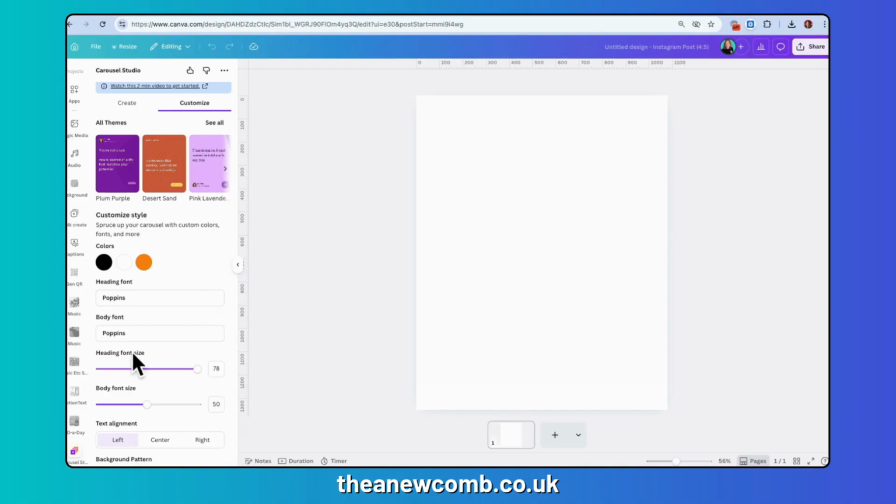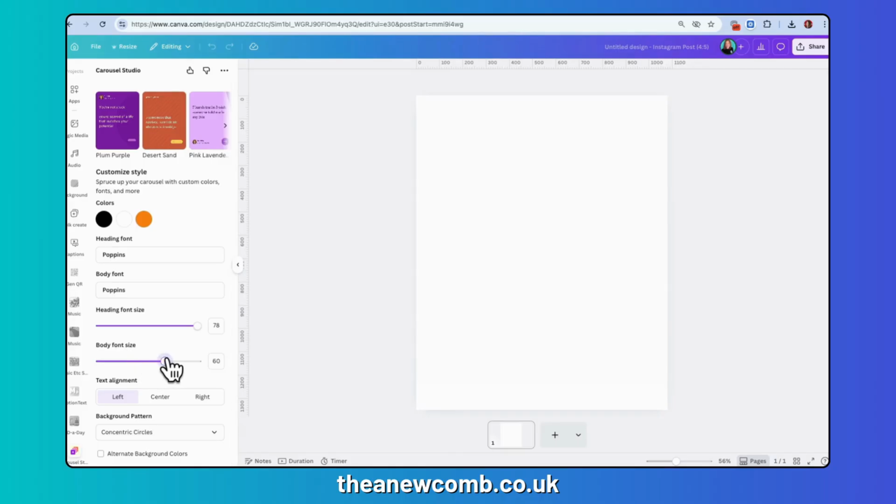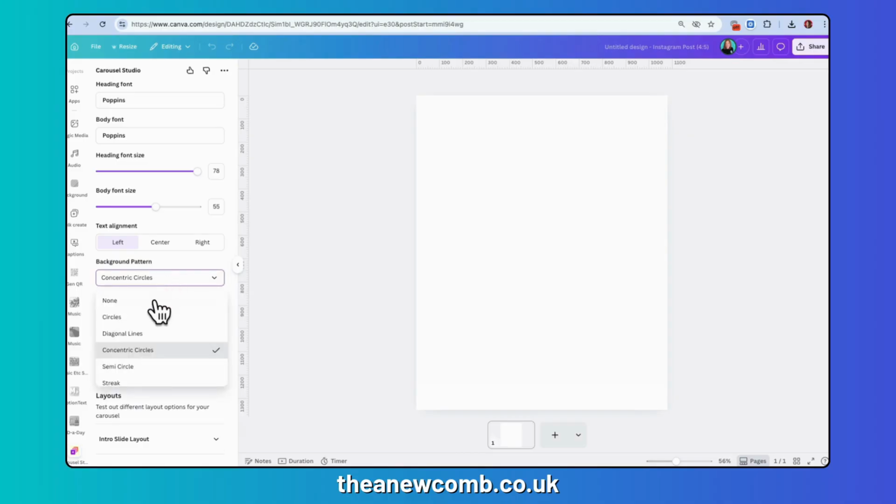The biggest heading font size you can do is 78. The body font size, you can make it bigger or smaller. Maybe we go 55 to 78. I can play with the alignment, left, right, or center. I'm going to keep it left. I like left. Background pattern, I can do circles, diagonal lines, concentric circles, semicircles, streak, slant, and I could do image.